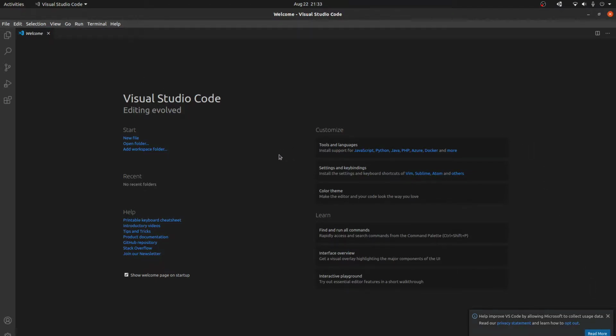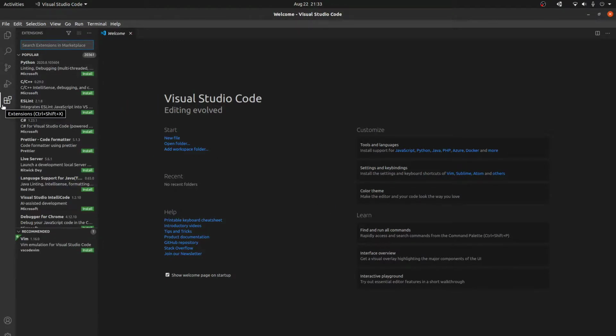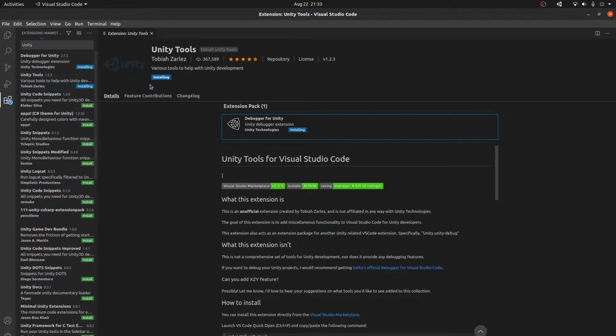Now, in order to actually get Unity to work, you're going to want to click on the Extensions tab, by pressing Ctrl-Shift-X, or just clicking on the button, and type in Unity. There should be a package over here. Okay. Unity Debugger.